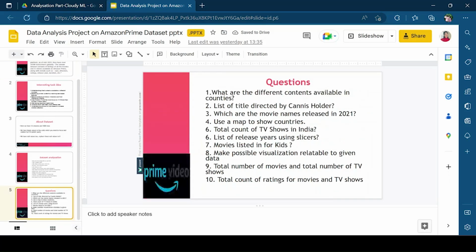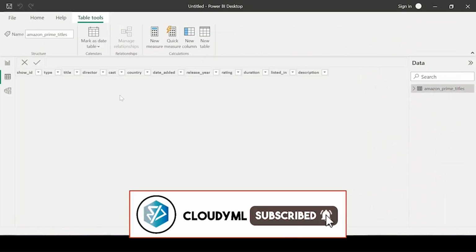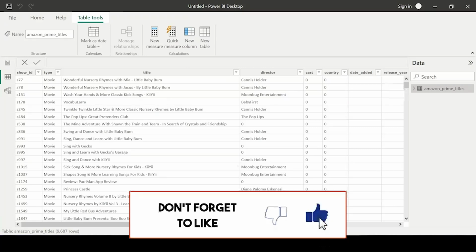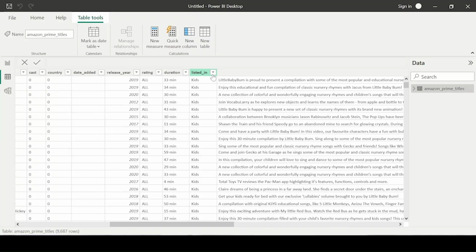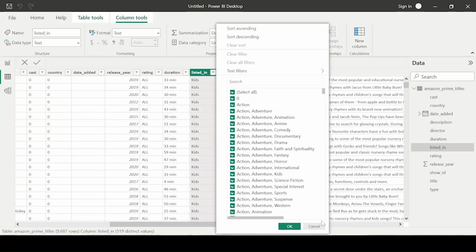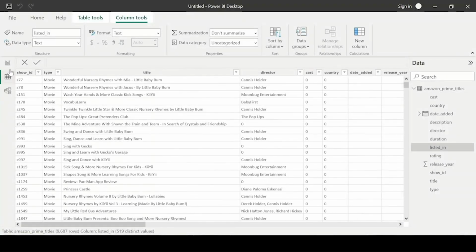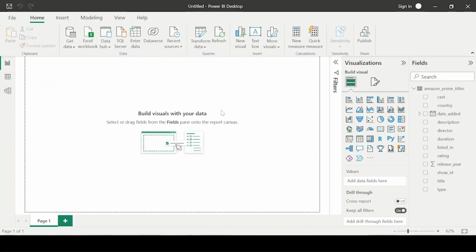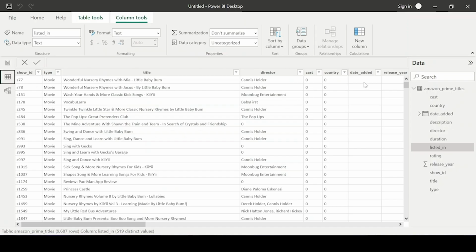As you go down below here, they're asking us what are the different contents available in countries. So what are the different contents available in countries? Okay, so let us do that. Content is nothing but the movies or the TV shows, or it could be this one listed in: actions, adventure, sports-related movie or comedy. Since they're asking for different contents in each country, here you can see the listed in, right?